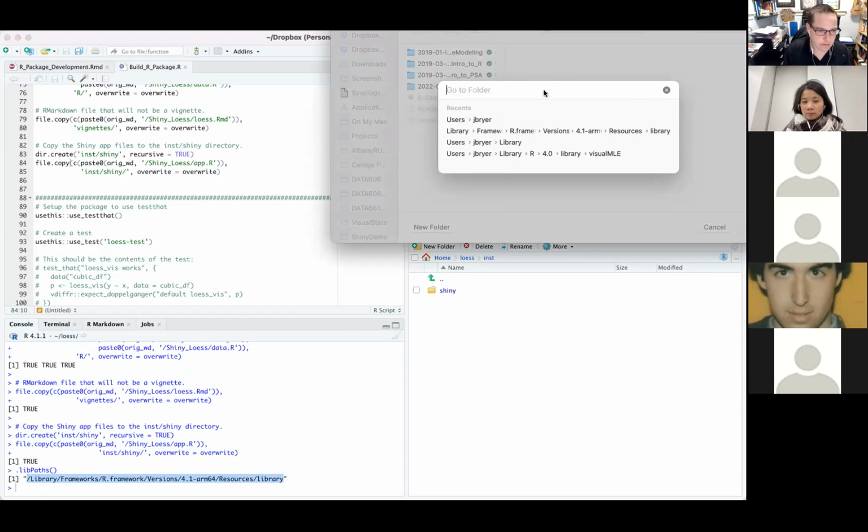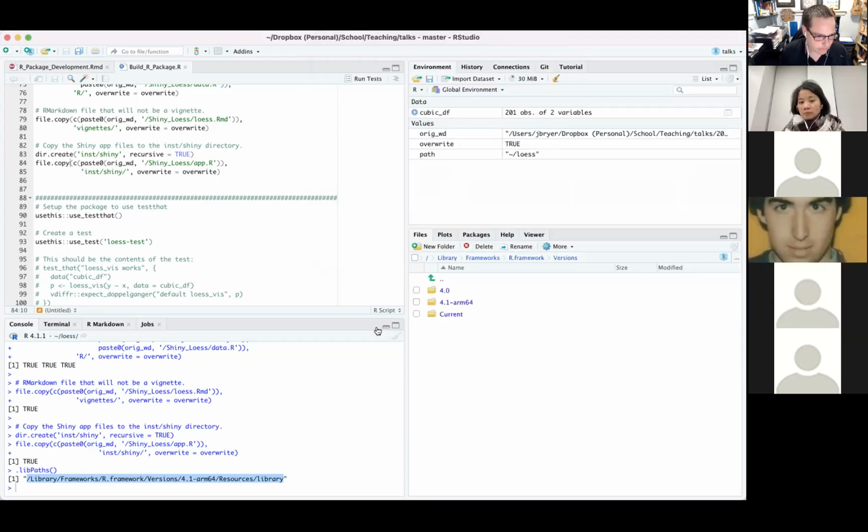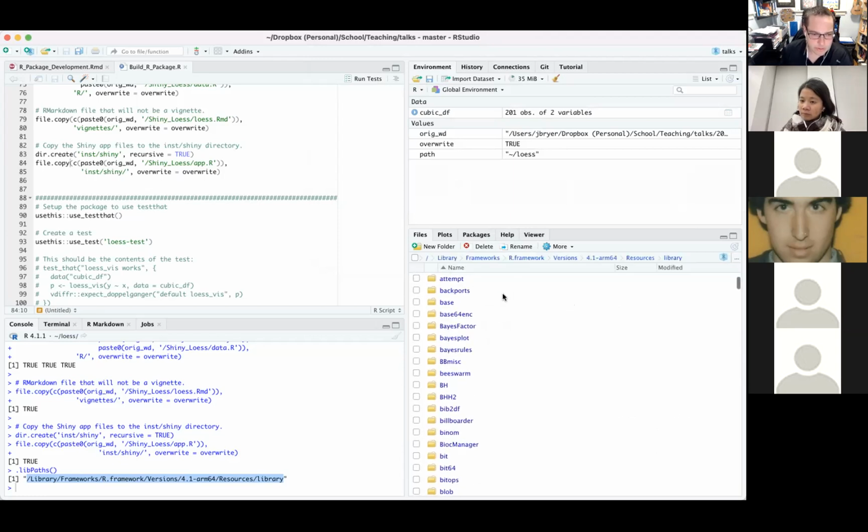So I want to go to library, frameworks, R.framework, versions. Let's start there, and then I can click through versions. So I'm on ARM, resources, library. Why don't I hear this? Okay, so here are all the packages I have installed.